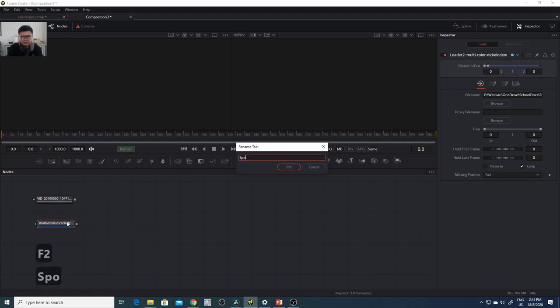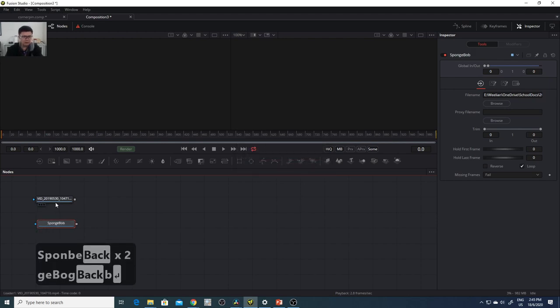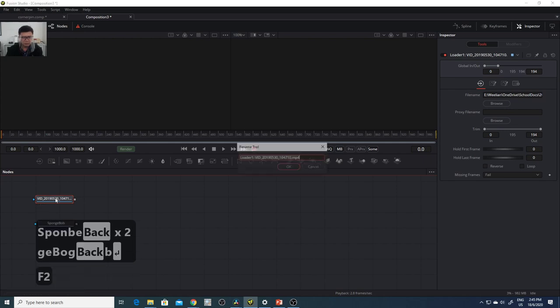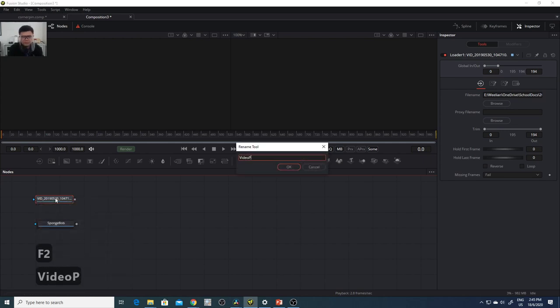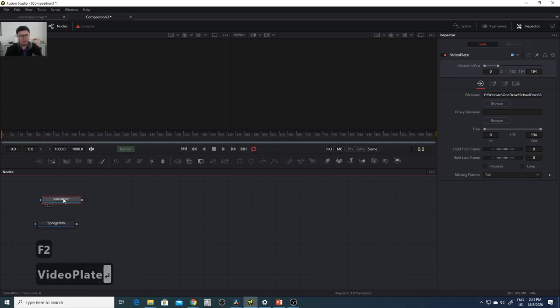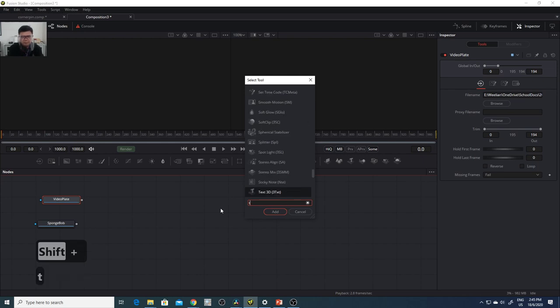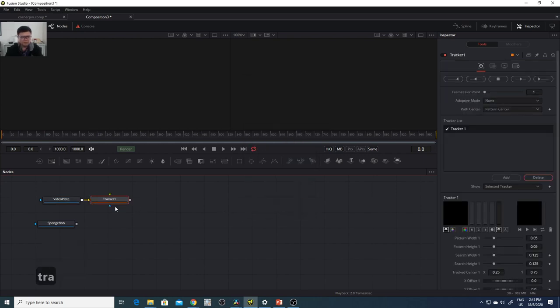I'm going to call it SpongeBob. And then the video is the video, all right? Okay, so same thing, you select the video plate, you want to track it. With the video plate selected, press shift space bar, then type TRA, tracker, and add a tracker.